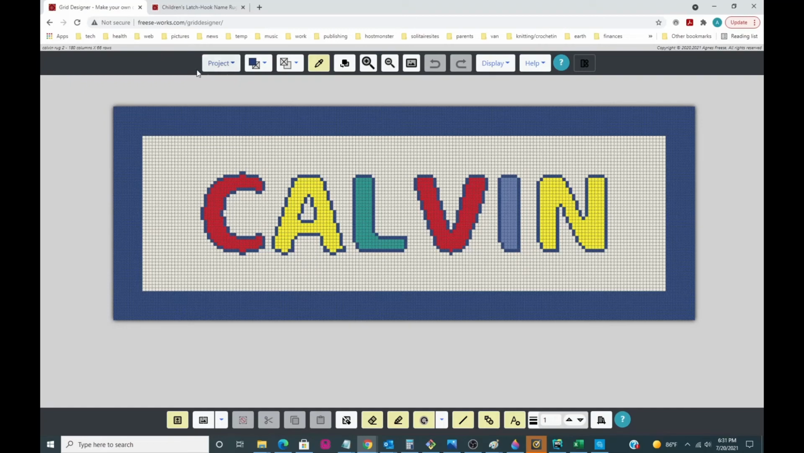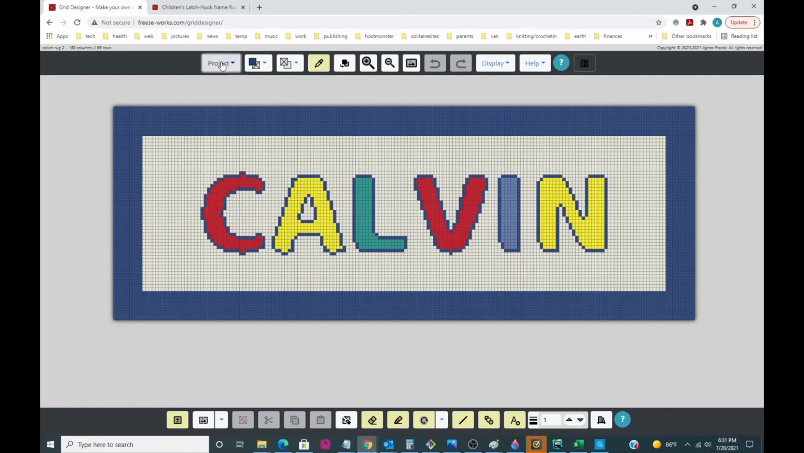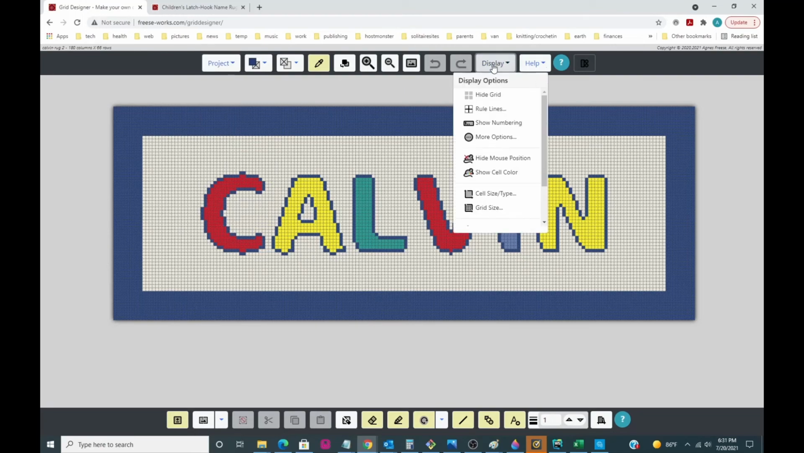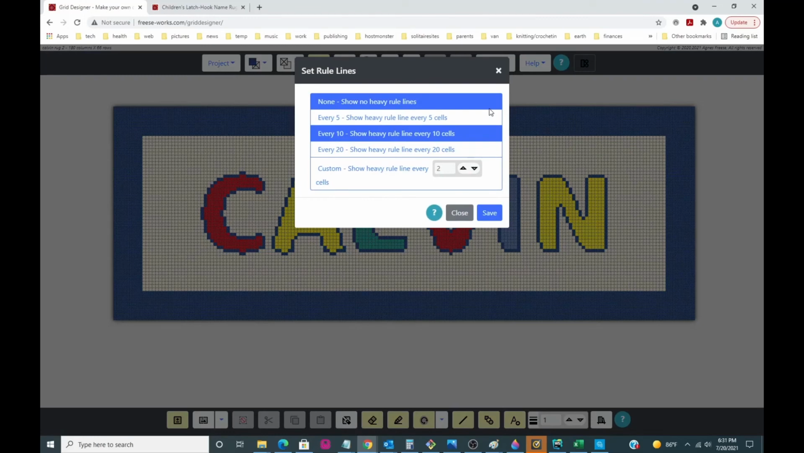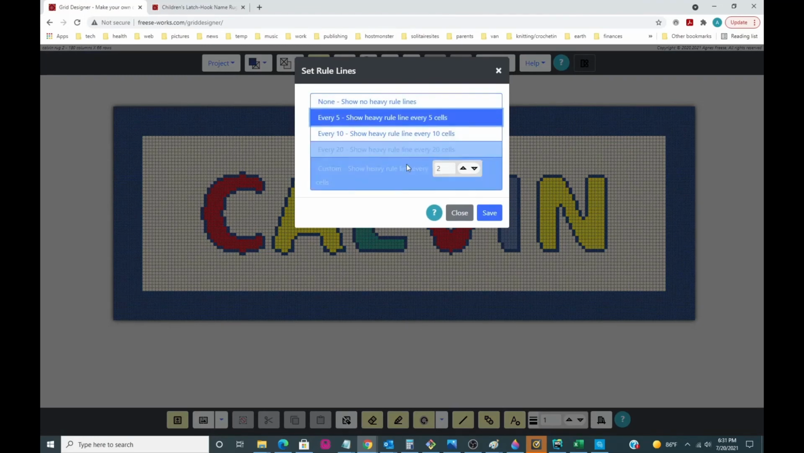And print is under here, under the project menu. There's print. But before I do that, I want to add some things to it. I want to pick display rule lines. And in here, I would like to show heavy rule lines every 5 cells.